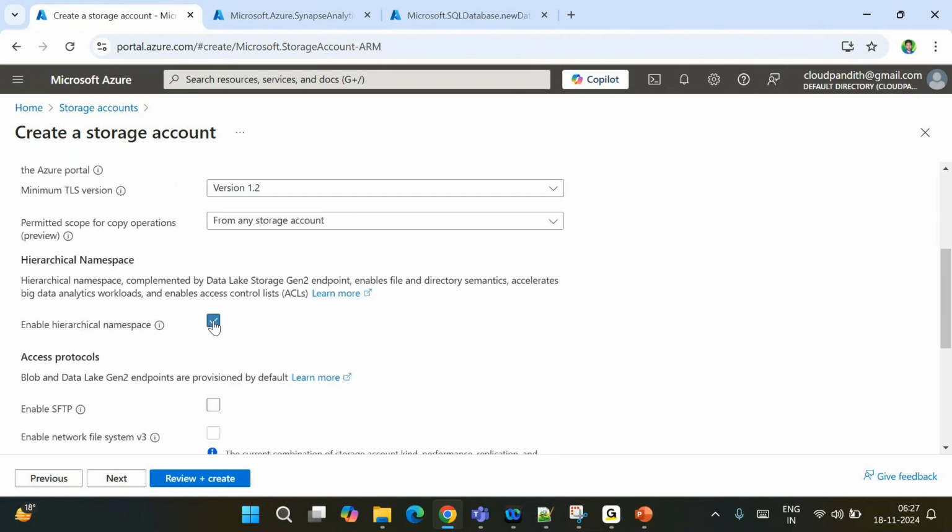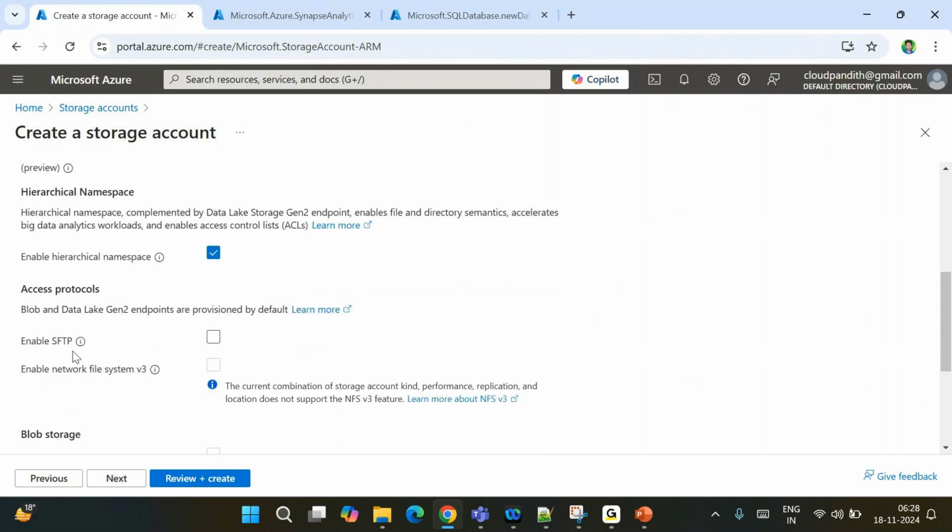Enable hierarchical namespace. What will this create, team? If I say review plus create, ADLS. Okay. Now if you come down, you see enable SFTP. Enable the SSH file transfer protocol for your storage account that allows users to access blobs via an SFTP endpoint. Local users need to be created before the SFTP endpoint can be accessed.